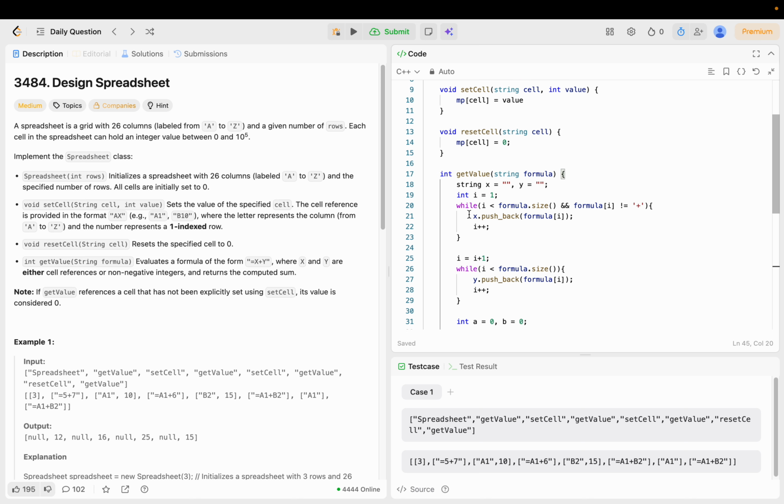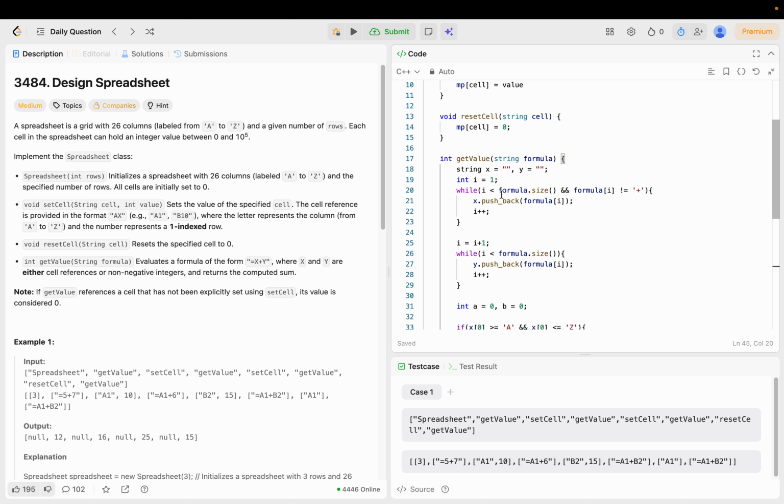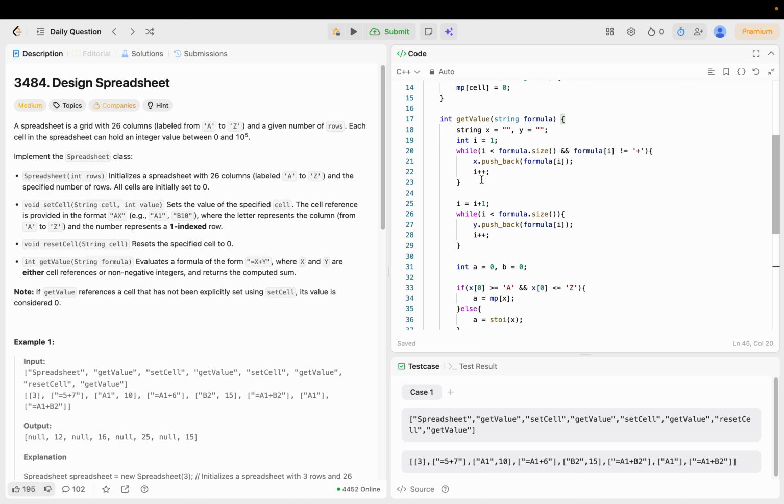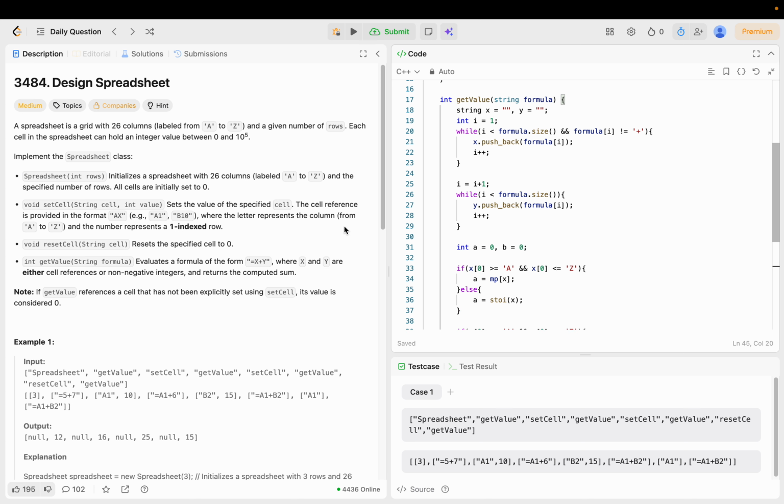Let's go through this function again. First, we want to identify what x is and what y is here. We started our iteration from the first character, not 0, because we know the zeroth character has only the equal symbol. We loop through this formula string until we find the plus symbol, so that we get the x string, and we just keep pushing the ith character of the formula string into x. Now we end this loop and we get the x value.